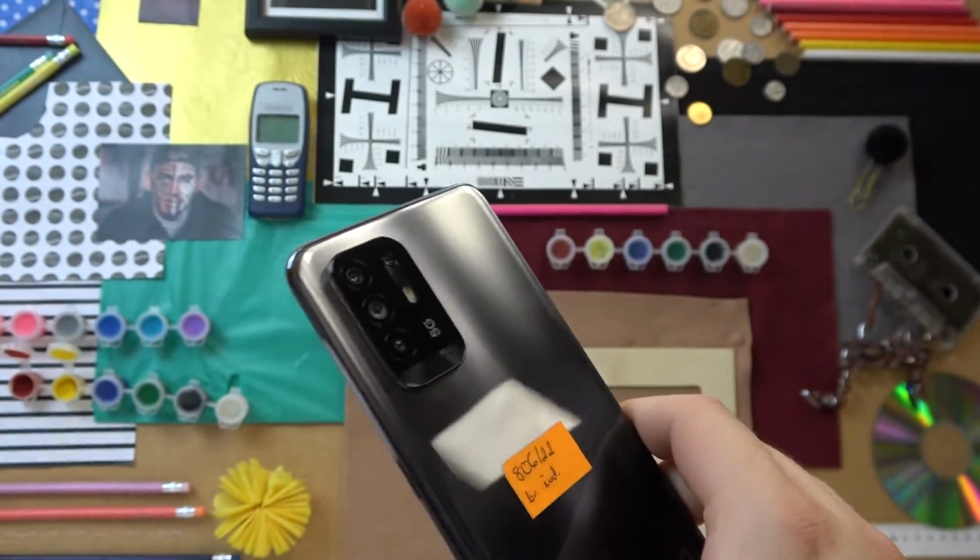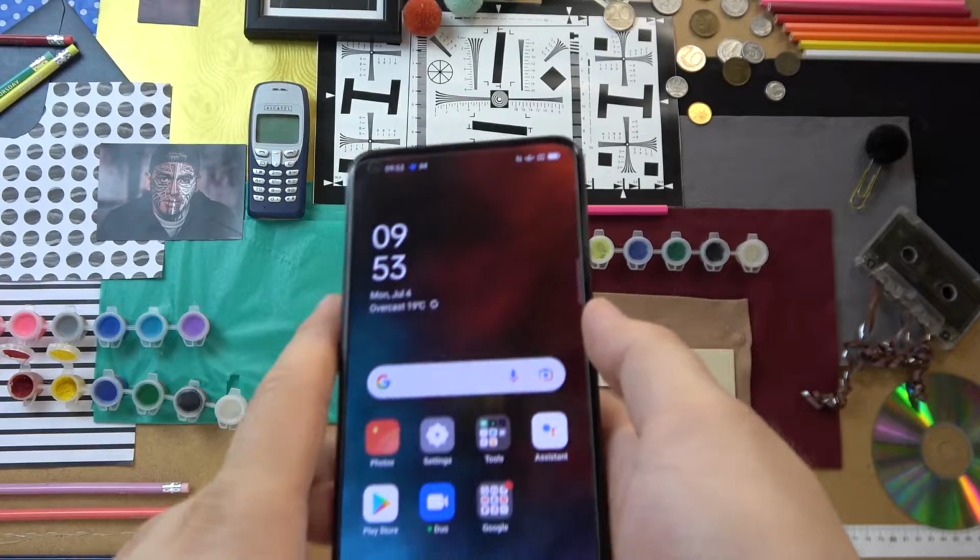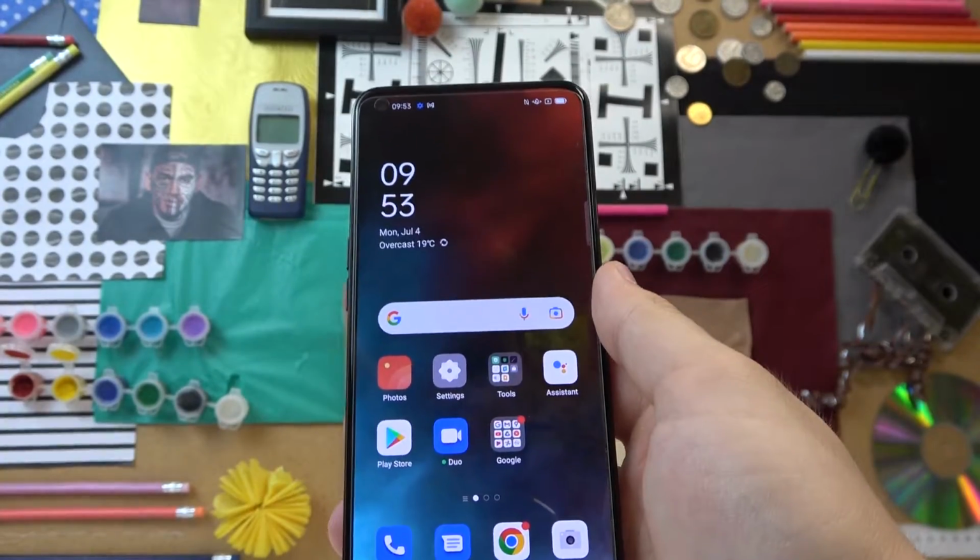But yeah, that's all for this device, for the OPPO A94 5G. All the camera tricks that I can recommend to you.